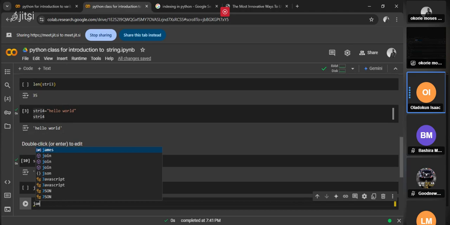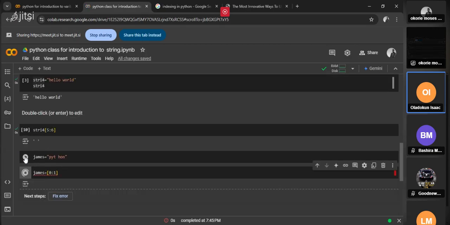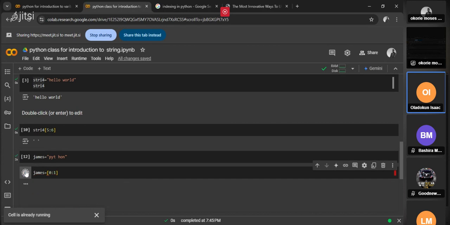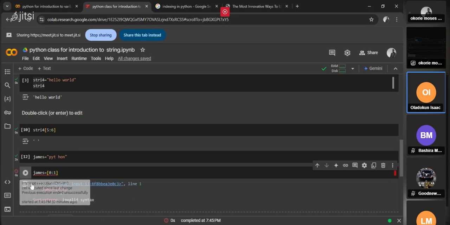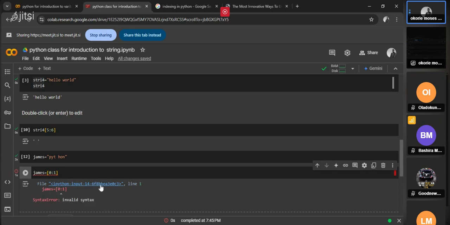So if you want to get P, we are going to slice it and that will be 0, 1, semicolon 1. Yeah. You see? There's an error.